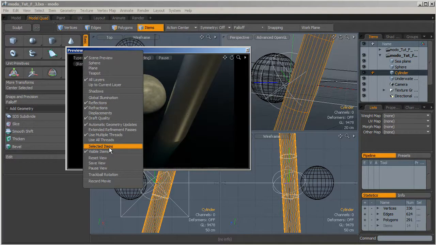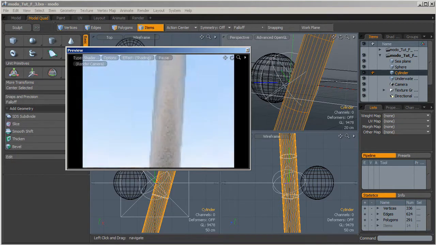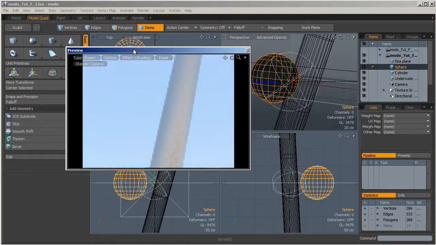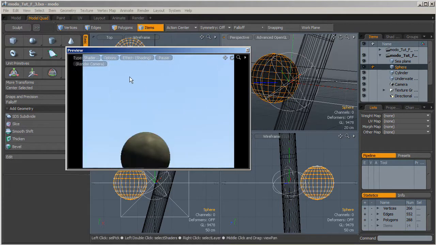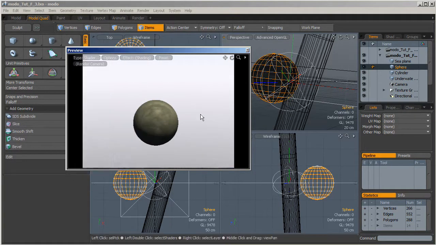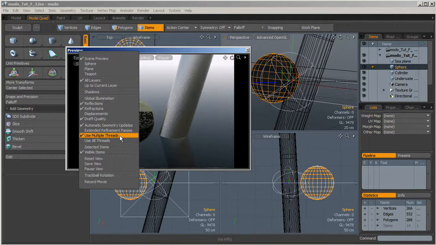Then we have the possibility to show all the visible items, so the entire scene or the selected. So we can work with just this mesh, and that's all. Same like this. We can go there, and you see that we have just the sphere. And let's go to all the item.